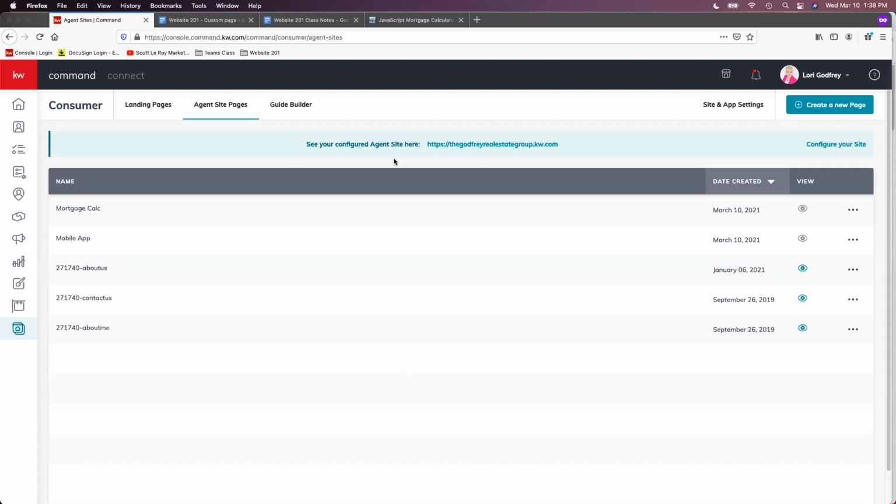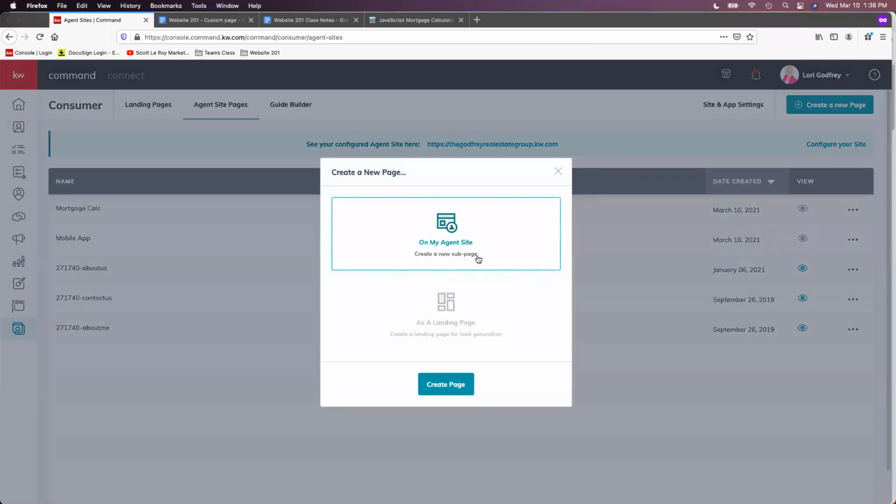Once you guys have done that and we're back on our main page, we're going to do create a new page again. This is going to get very repetitive, so I apologize, because we're going to be adding a couple more pages. We're going to make sure agent and site is the one that's always selected and create page.